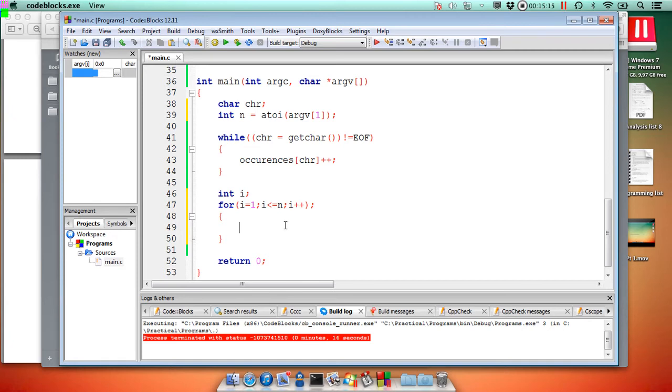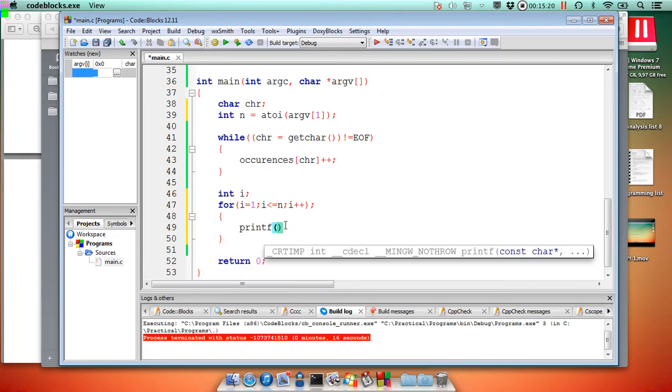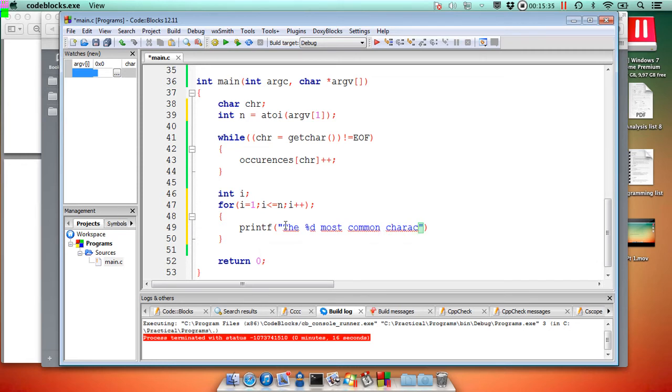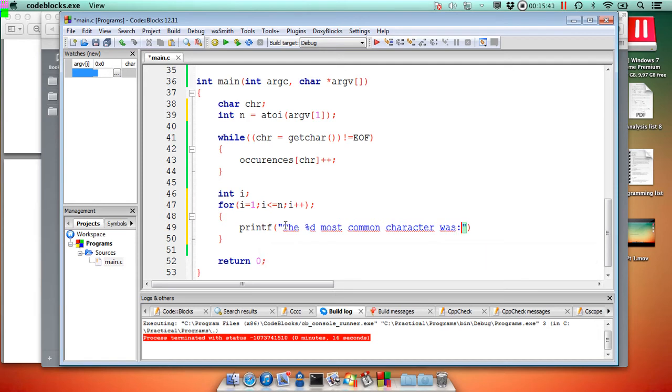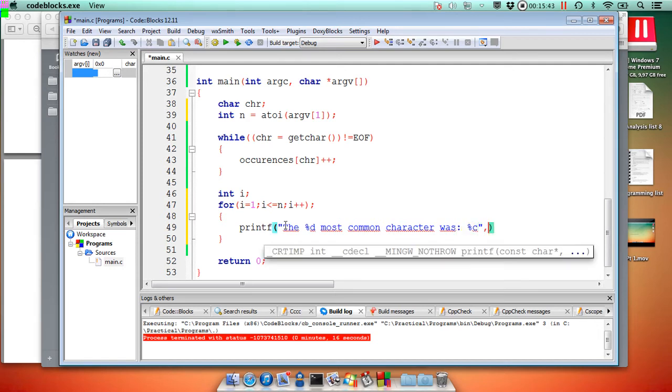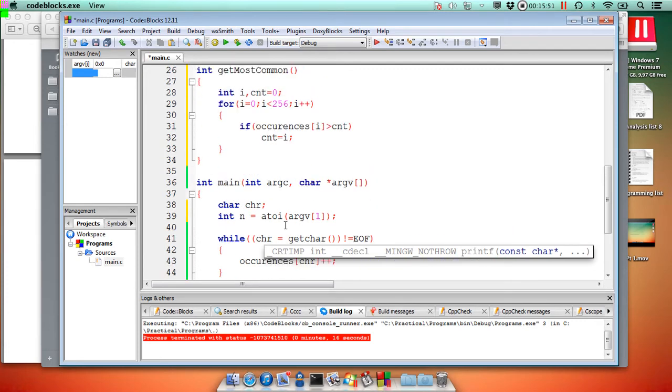So we want to printf the most common character. The %d most common character was, and then %c here. So the ith most common character was, what was it? How did I call it? Get most common.